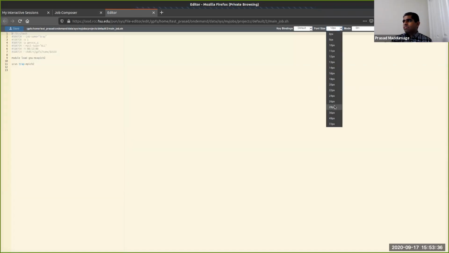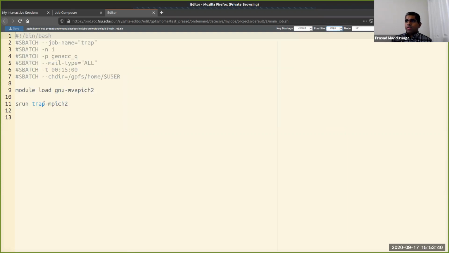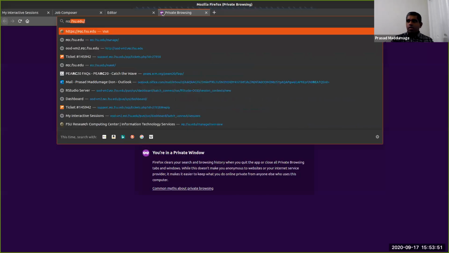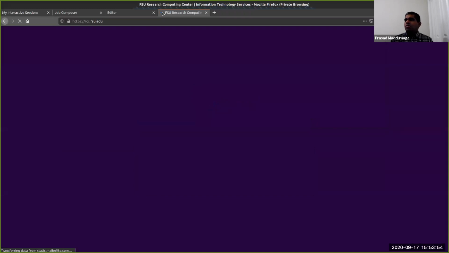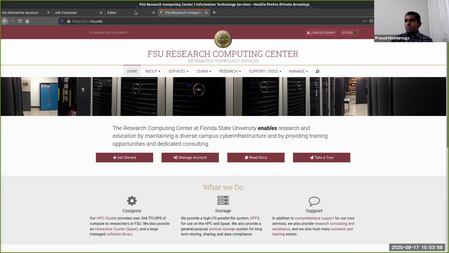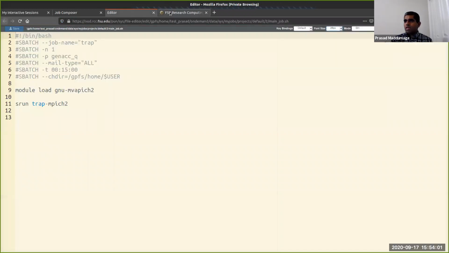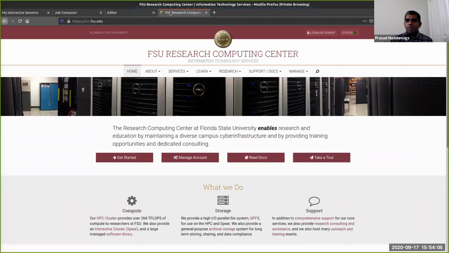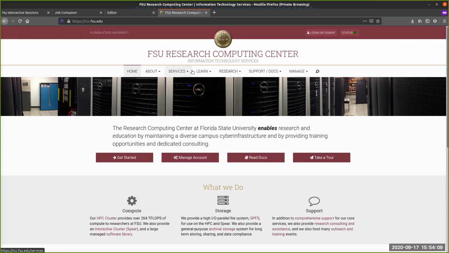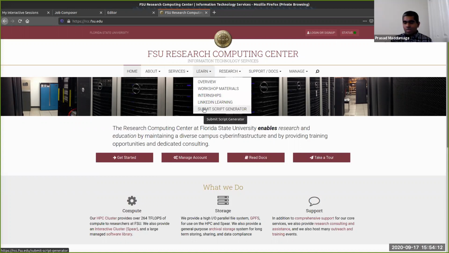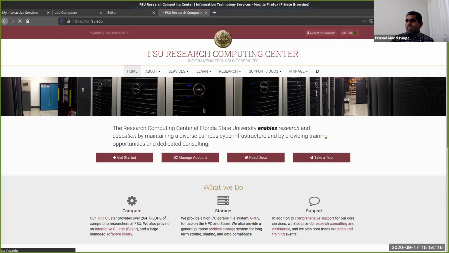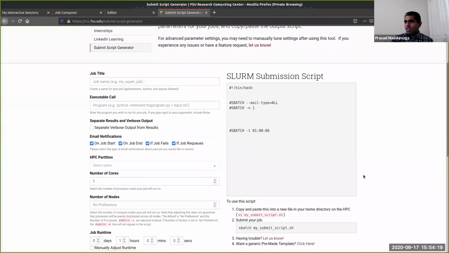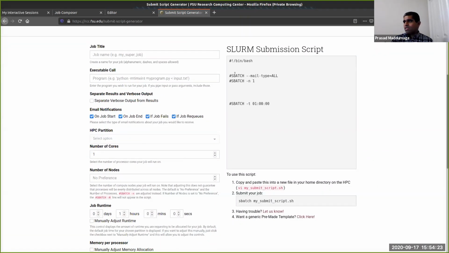Again, you can change the settings and edit it. My advice, and I prefer that you use our submit script generator at rcc.fsu.edu, rather than just writing your own submit script, because the point is you don't have to type commands, right? It's under the Learn submenu. Yeah, Learn, then Submit Script Generator. I'm sorry. Generate your submit script by clicking everything you want here, and then copy it and paste it in the editor.